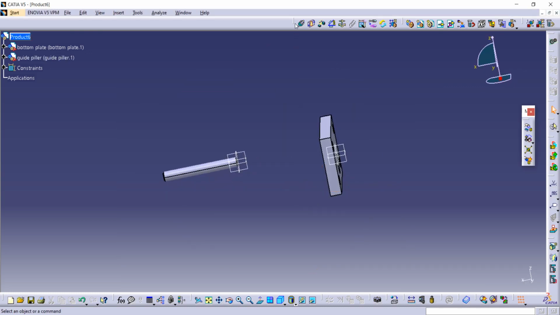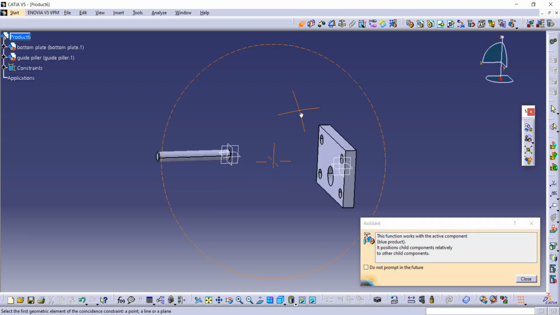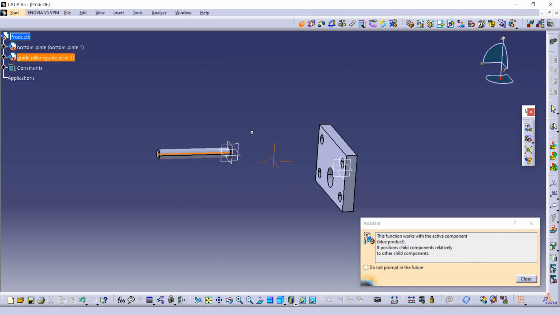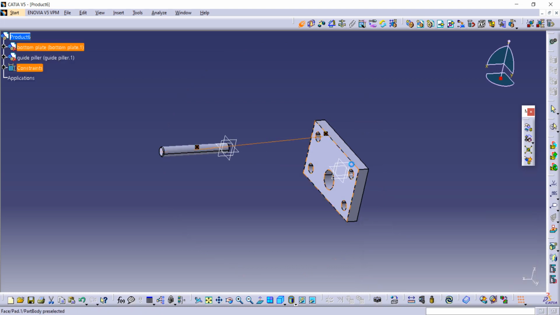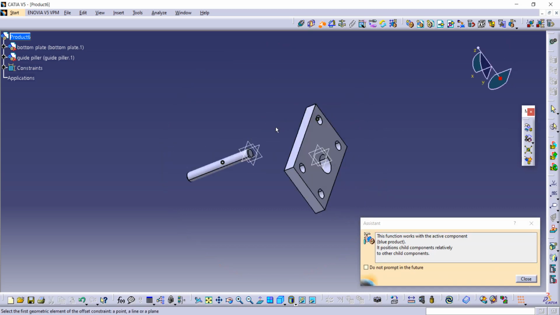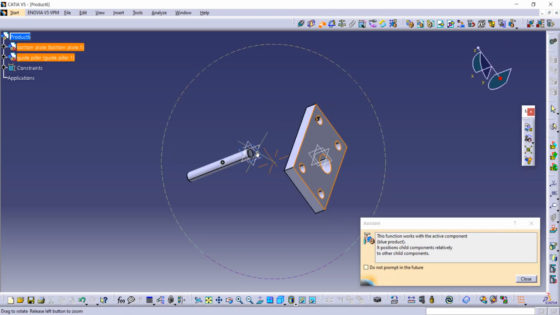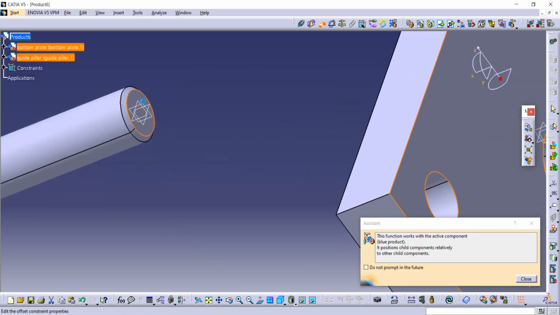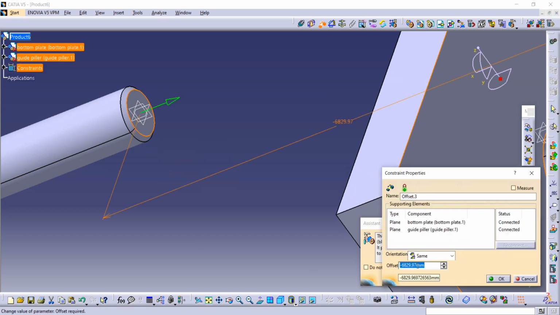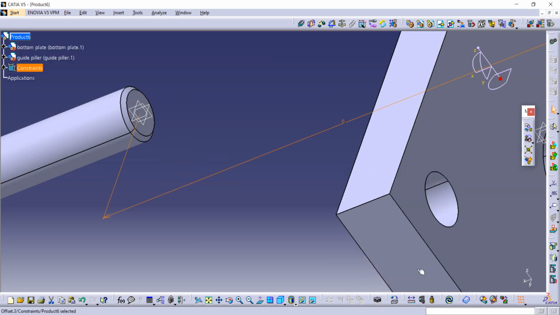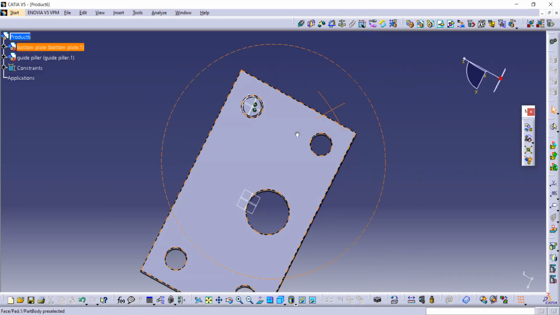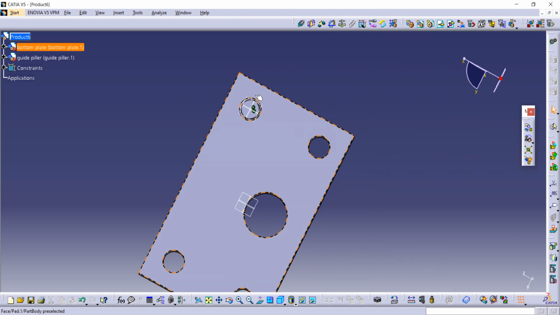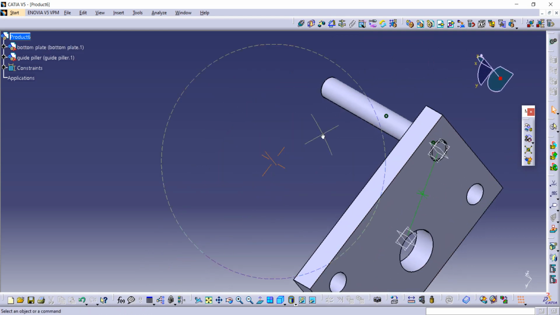After that, again select existing component, then product, and import this guide pillar and OK. Now use this constraint command, select axis of this pillar and select axis of this hole, and then use this offset command to select the distance between this and this surface, and it's 0, and update it. So you can see here the surface coincides with this surface.